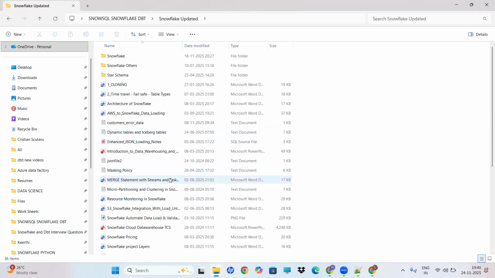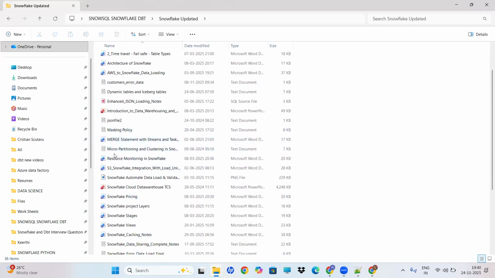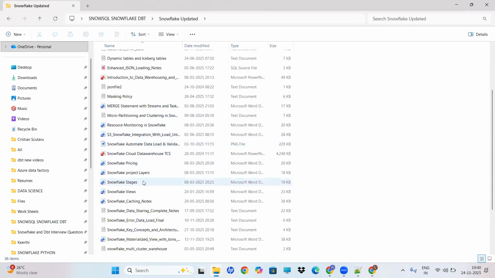Then incremental loading, like streams and tasks, we're going to use here. That's it. And masking policy, when we're going to share data, so we're going to discuss masking policy. Then resource monitoring, a Snowflake admin topic. It will also teach how to automate the data process and integration, and pricing. It's the admin side, but we need to have knowledge of that. Nowadays in interviews they are asking those questions also.